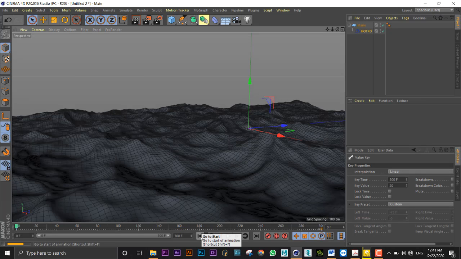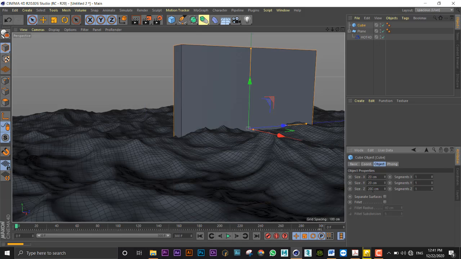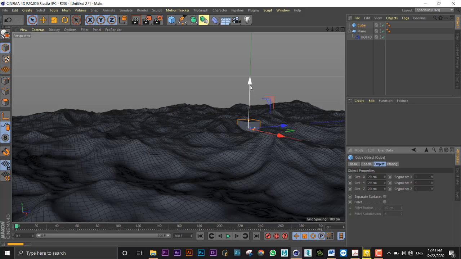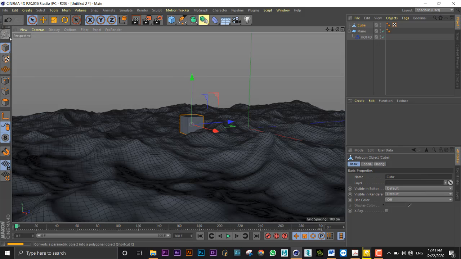Alright, now we're going to add our floating boxes. Before I create the material for the ocean, let's deal with the boxes. First of all, I'm going to create 1 box and reduce its size to, let's say, 20 on all sides. Then I'm going to make it editable, convert it to polygon.